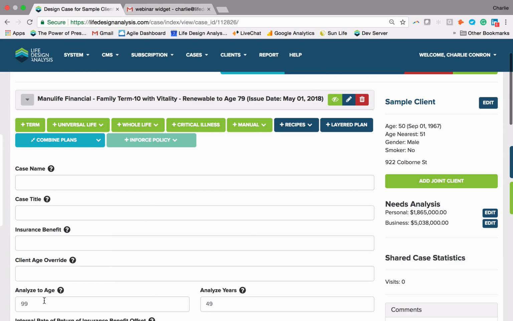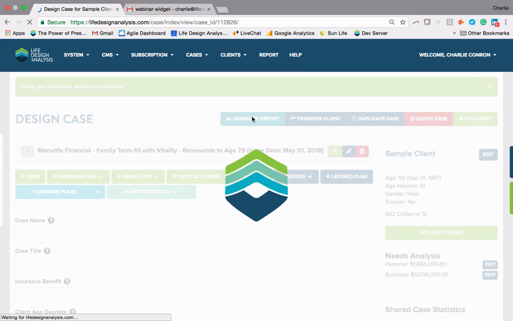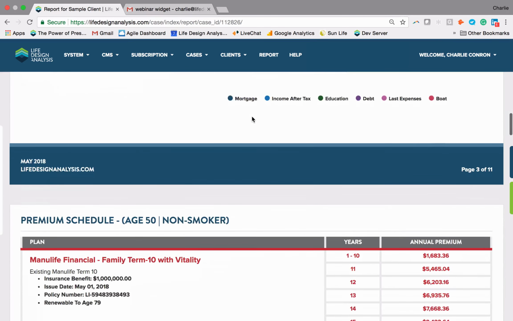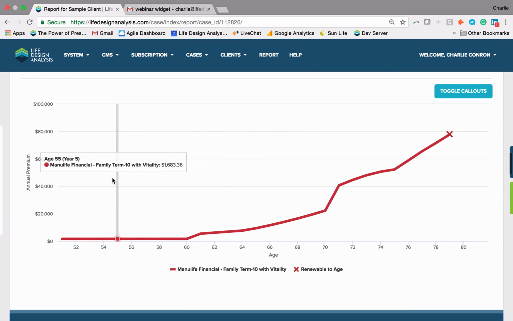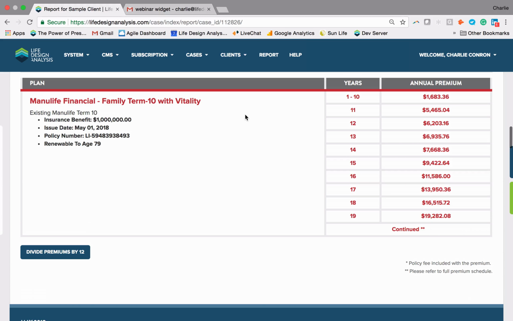And I'm just going to say, let's analyze this to age 99, and let's take a look at the product that was brought in. Again, we just pulled it from that client file. And if you go down, you're going to see now it's an existing policy. It's coded in red because it has that issue date. Again, it's a little more cautionary.